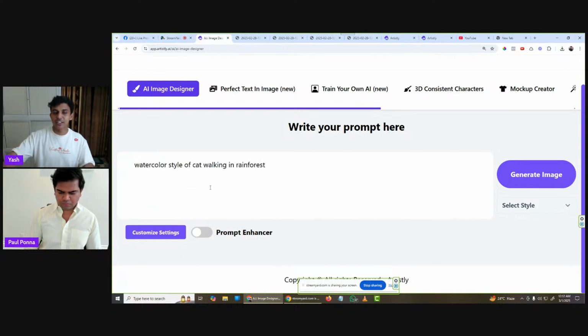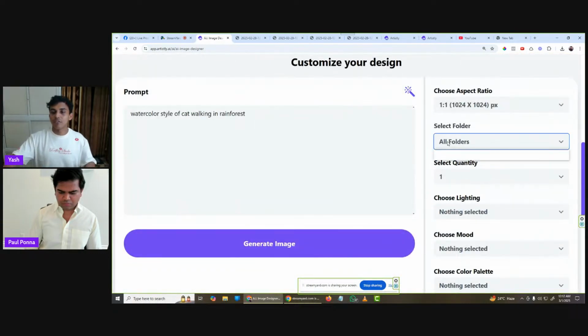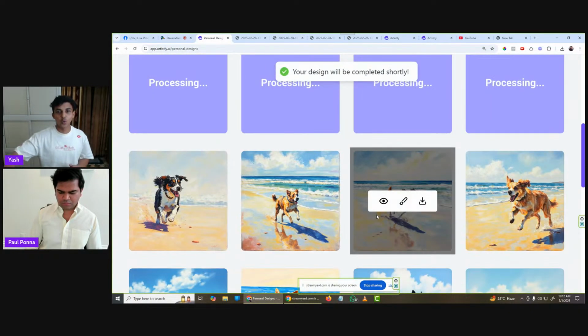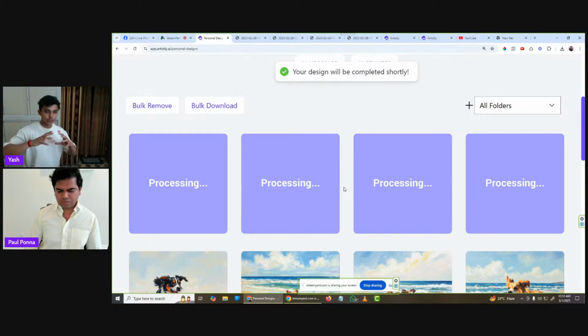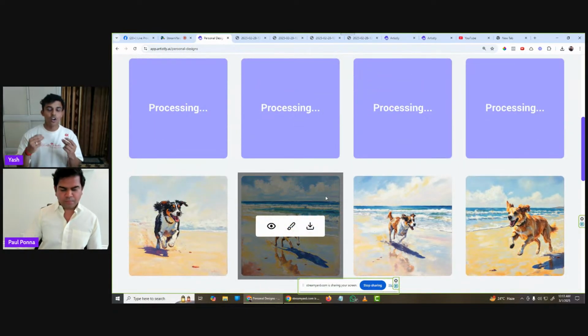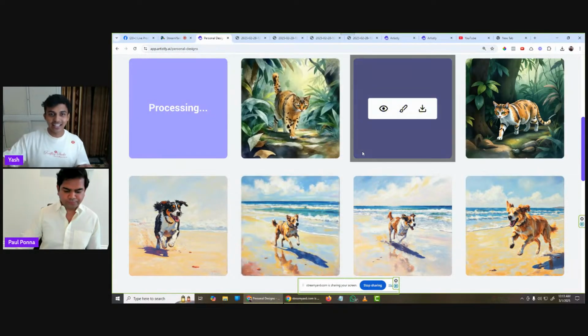I don't know why rainforest idea comes in. Style, make sure it is artistic, if you want an artistic look, right? Folder anything, quantity 4, and hit generate, and it is so cool, right? Because then it gives you the style of image that you want, which is more raw and artistic style. Look at that.